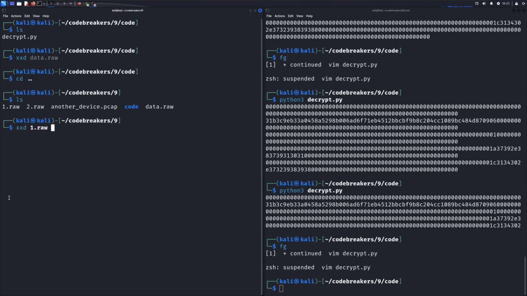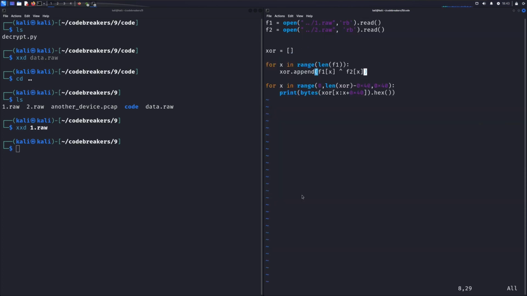X6D1.raw. Oh, we don't care about the actual first bytes, do we? No, we don't. That's why it's all null bytes. Okay, so we want to jump in 0x60. Oops, jump in 0x60.